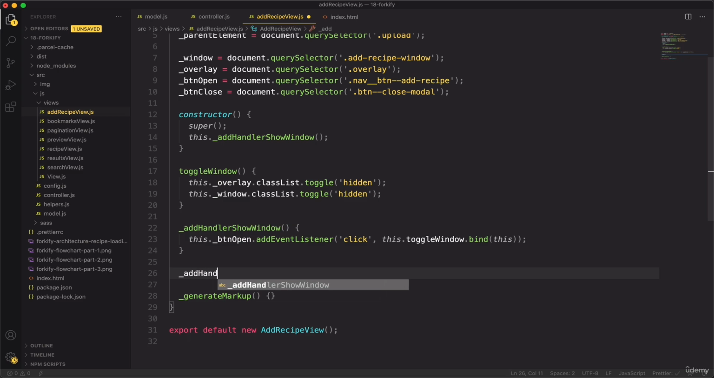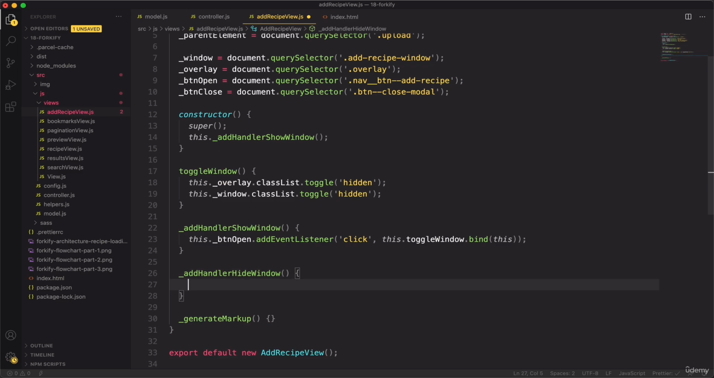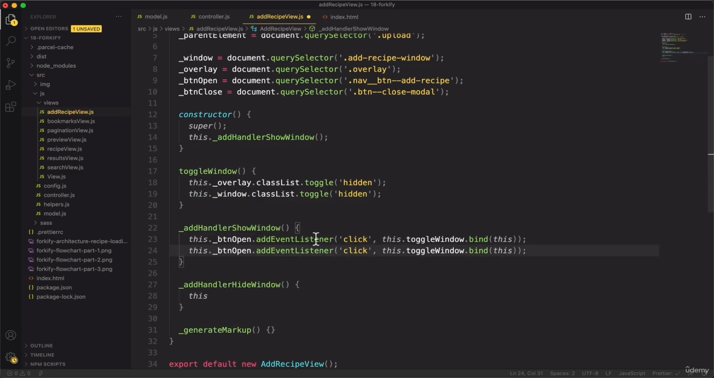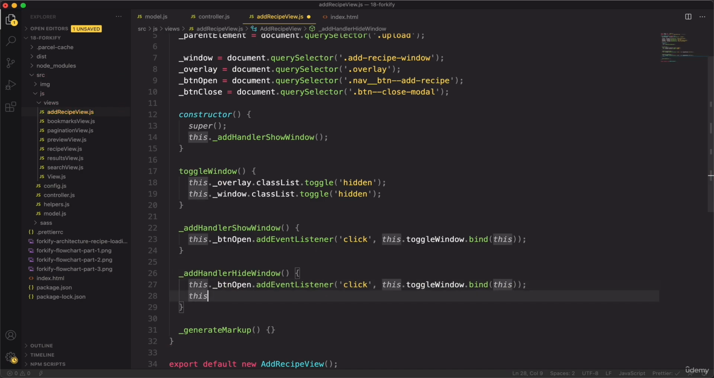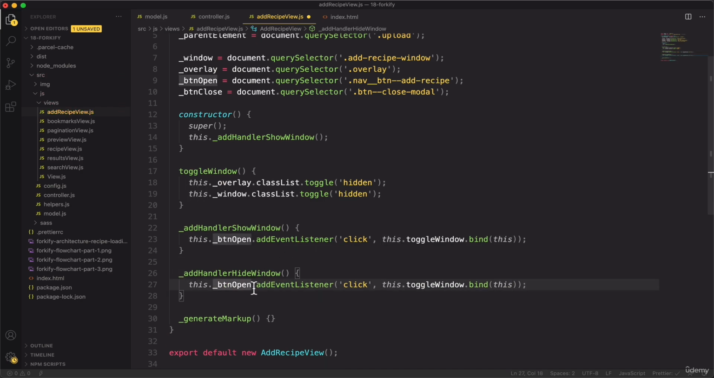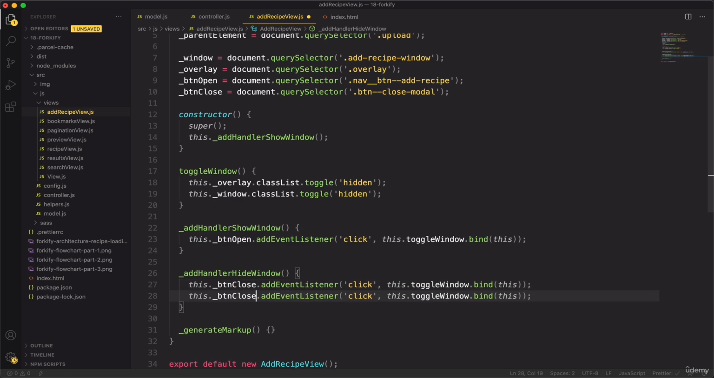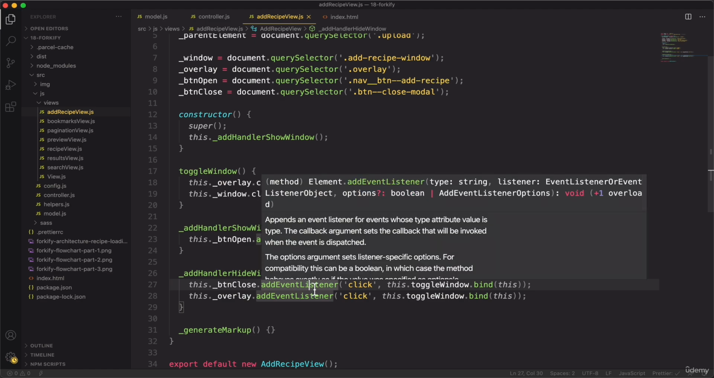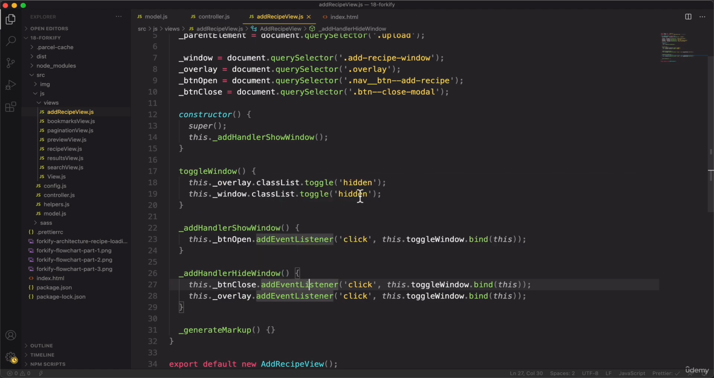So add handler hide window. And so that's actually very similar to this one. Let's just duplicate it actually. So button close, and then the same also on the overlay. And so that's why this toggle here is now very useful. Because here at this point, when we want to hide the window, then the hidden class is no longer there, but it will then automatically add it back on.